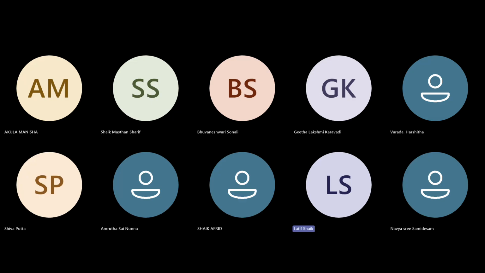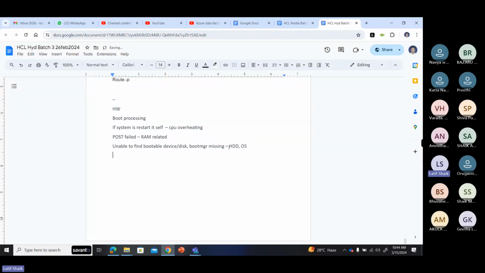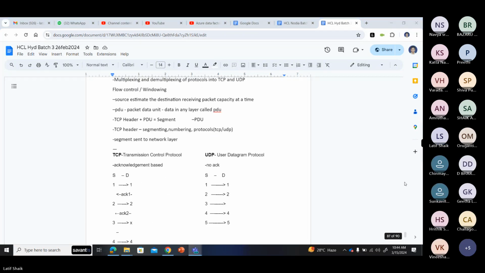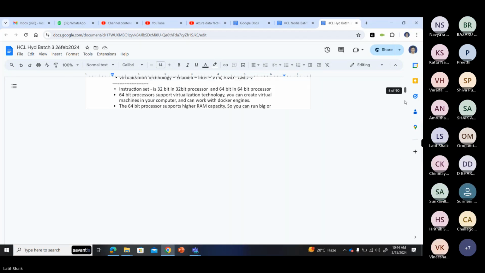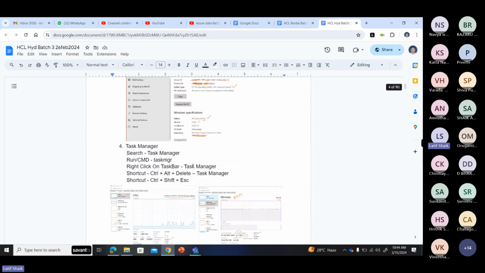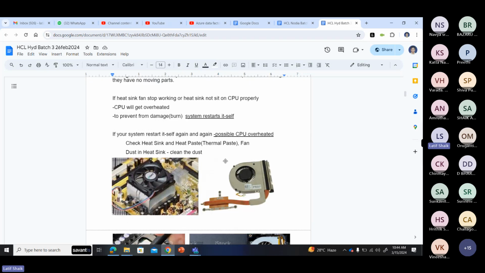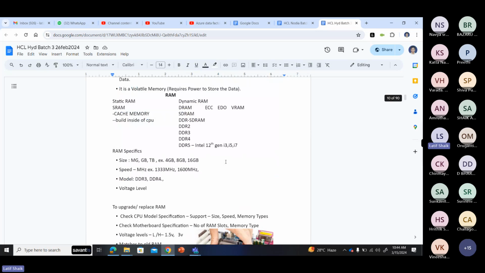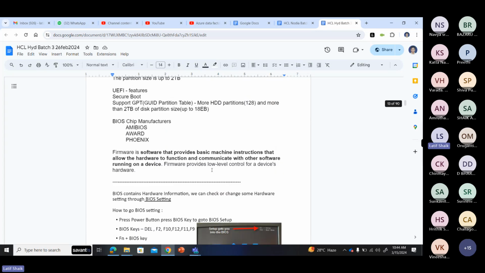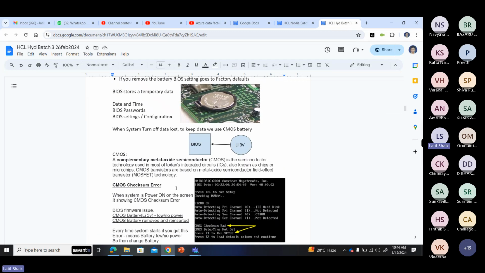So how to check the hard disk and OS related troubleshooting also we have done. So that is from starting. So we have seen about what is a processor, how to check system configuration, what is 32-bit, what is 64-bit, what about your RAM and ROM differences, RAM related troubleshooting, BIOS and BIOS settings we discussed.